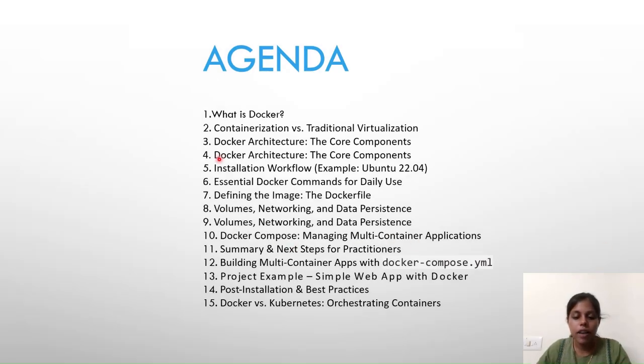So here is what we are covering today. First, we'll understand what Docker is. Next, we'll compare containerization and traditional virtualization. Then we'll explore the architecture of Docker, its key components and how they work together. Then we'll move on to installing Docker, learning essential commands and writing Dockerfiles. Then we'll talk about data persistence, networking, Docker Compose, and finally we'll look at an example project and end with best practices and a brief comparison with Kubernetes. So by the end of the session, you will have a complete overview of how Docker simplifies application deployment and development.